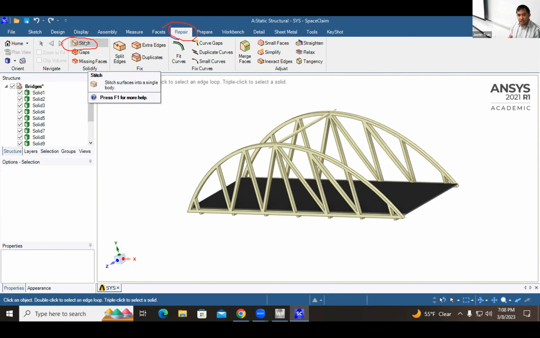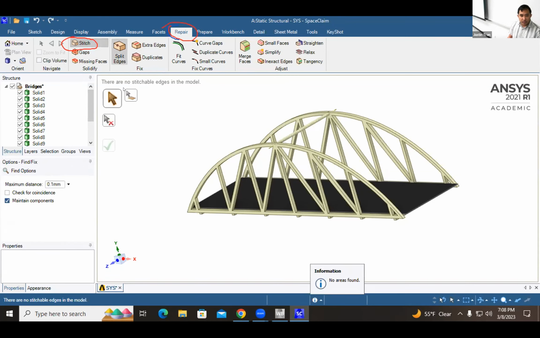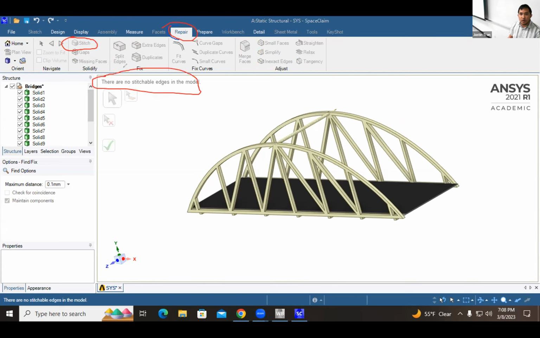The idea behind the stitch is that it should try to fix those parts of the geometry. Okay, so let's go ahead and click on stitch. And for this geometry, actually there's no stitchable edges. If you read this tooltip right here, you can see that there are no stitchable edges in the model, right?